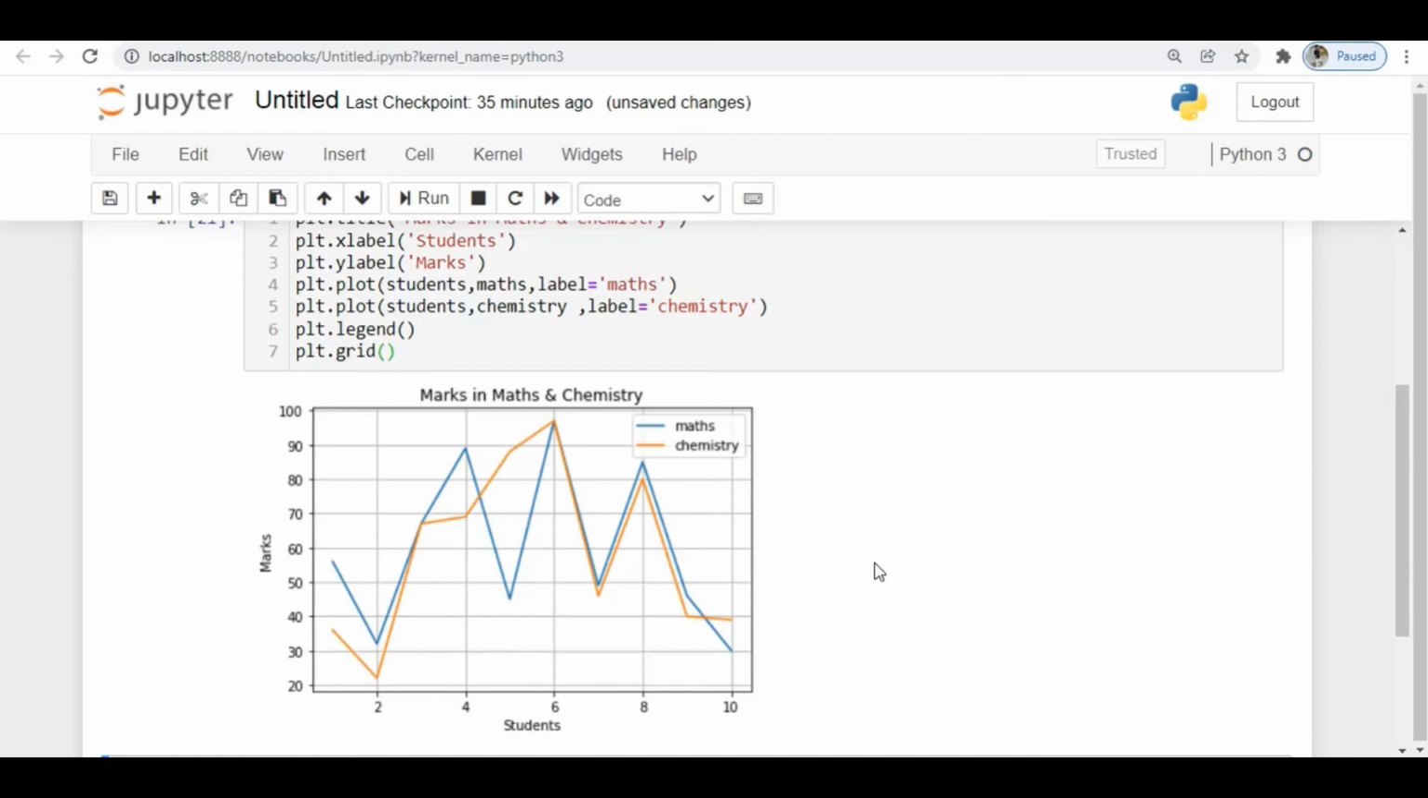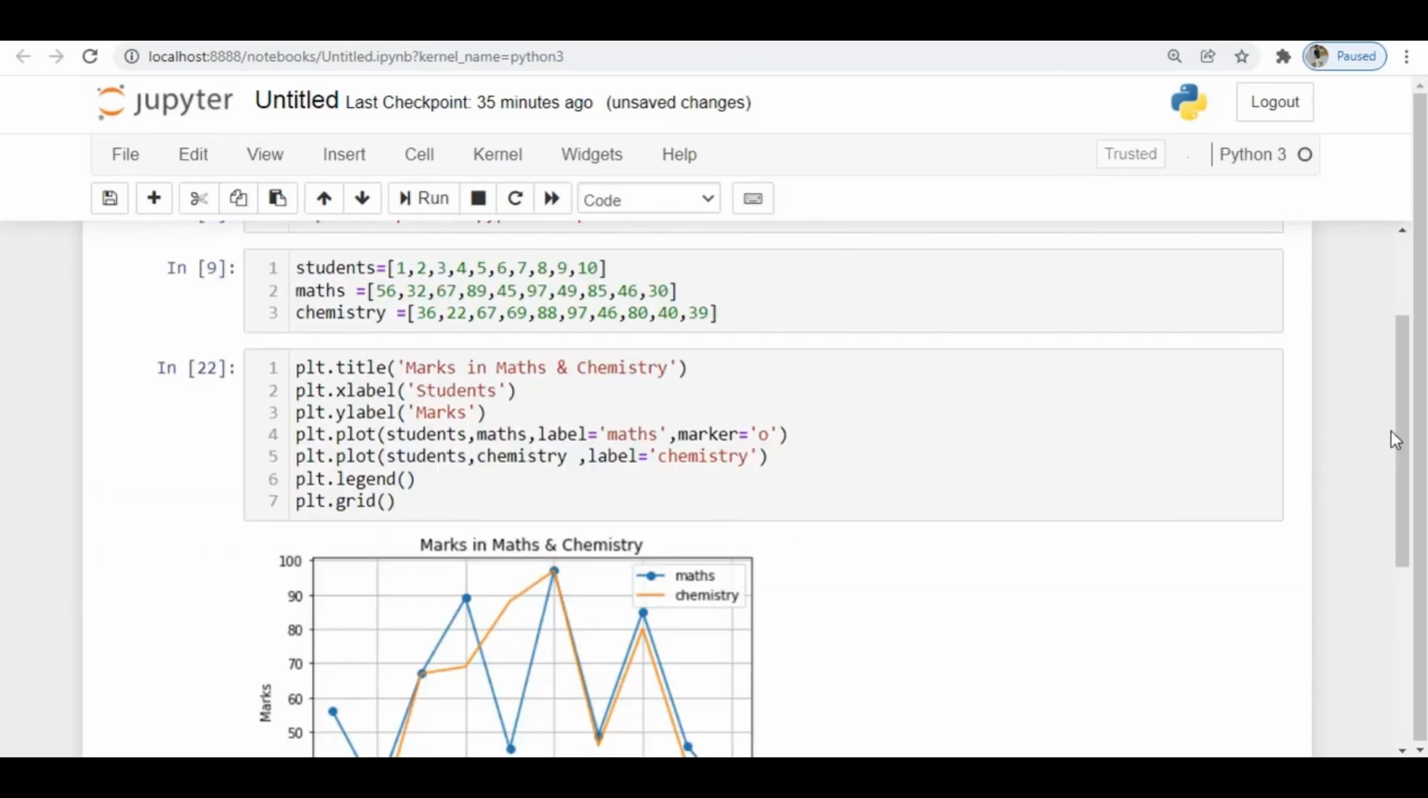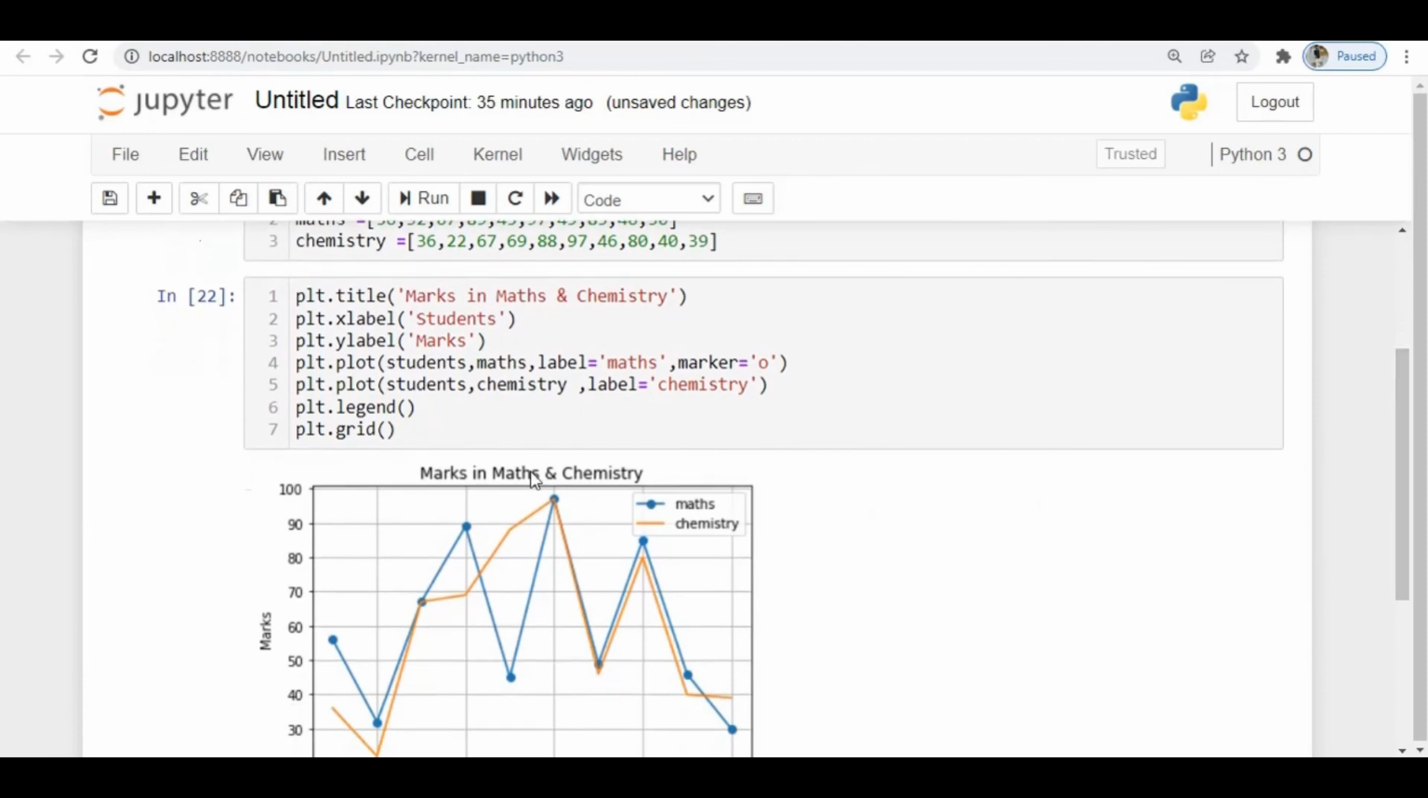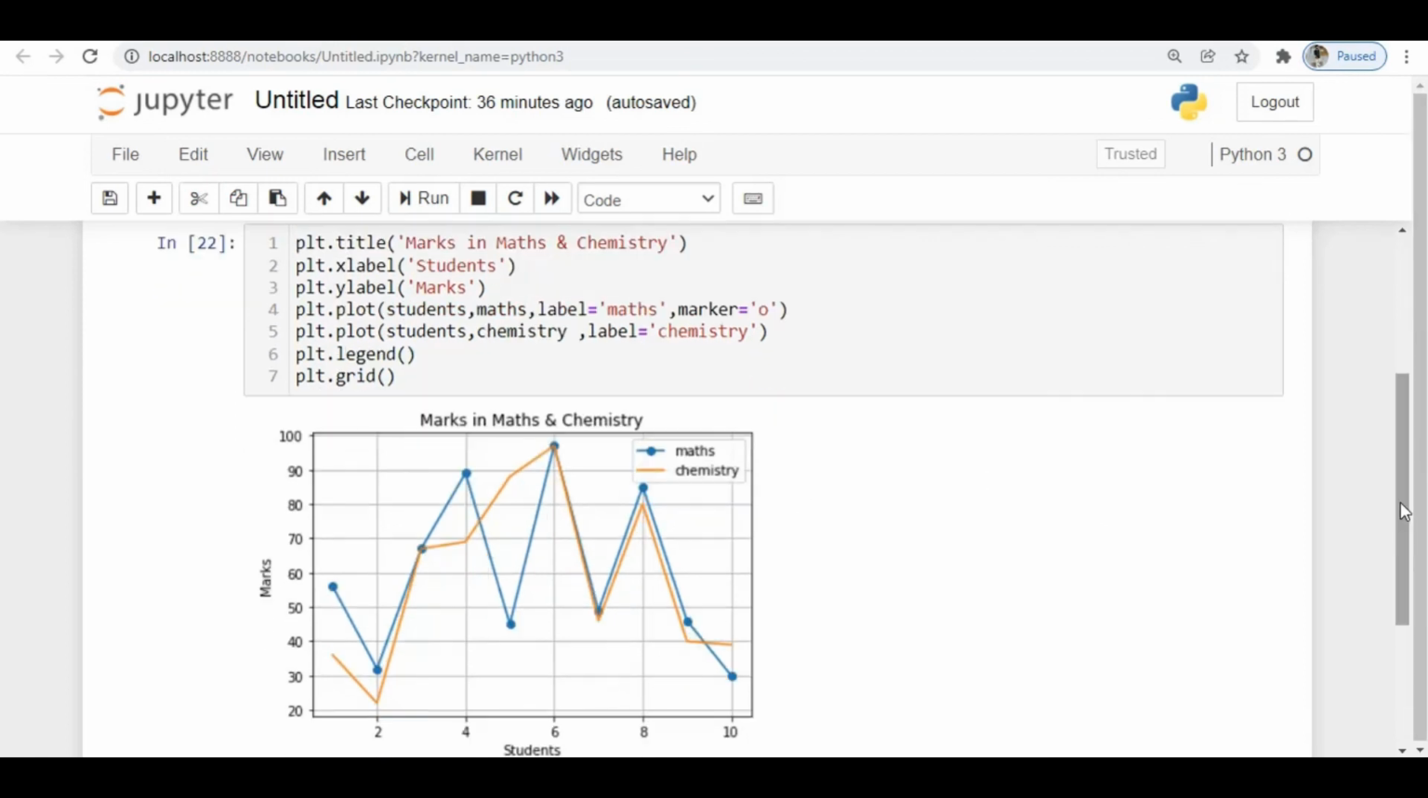In the previous video we discussed the different style formats, markers and colors. You can apply those to this plot as well. If you want to differentiate both plots, you can set marker equal to o. I specified the markers as circles. You can see for the blue plot, the marks in maths, for every point, for every mark, we got this marker. This circle represents that point. That's this marker.